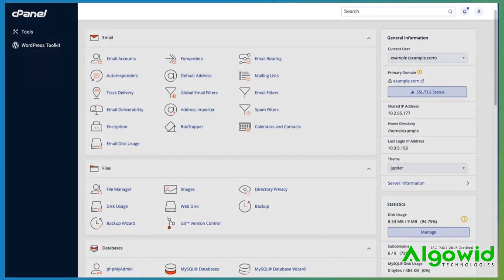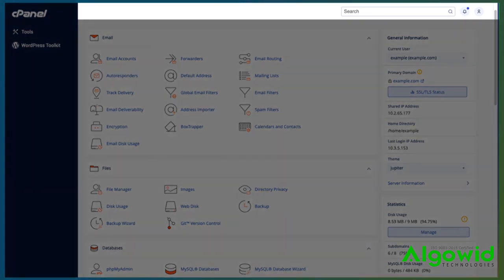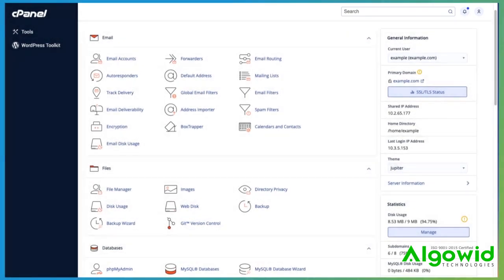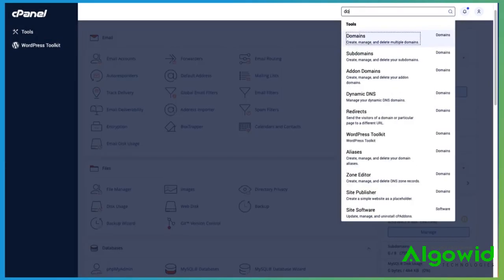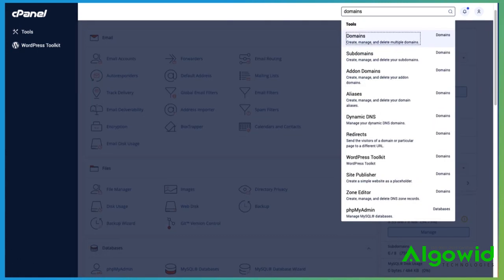At the top of the page, you'll find the navigation bar. You can use the search box to quickly find the interfaces you need. Let's pretend we want to add a new domain. To easily find the interface, I'll type domains. A list appears showing options. If you aren't sure which one you want, we've added a brief description of each interface.